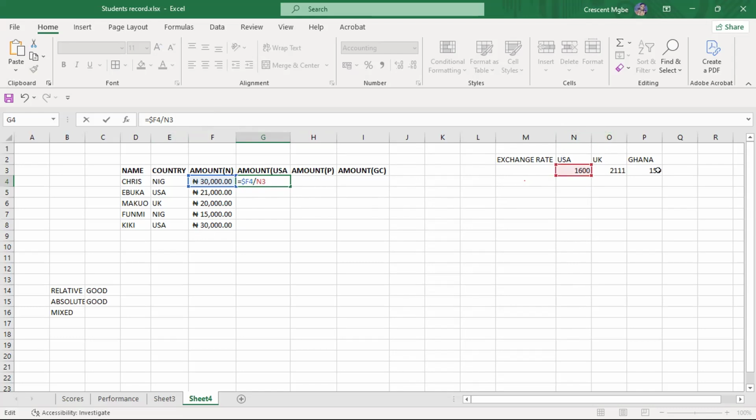So when I'm doing for pounds, move to pounds. What is moving is the letters. From N for USA, be in N; for UK, go to O; for Ghana, go to P. But remain in the same row. Don't leave this number, what? 3. So this is 3 now. Don't leave this row 3. So I'll lock 3 here.